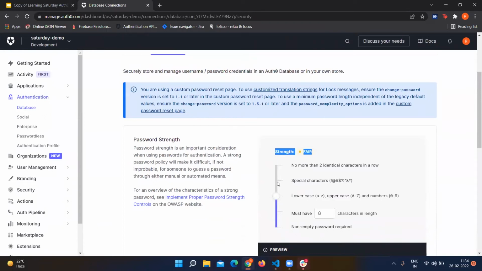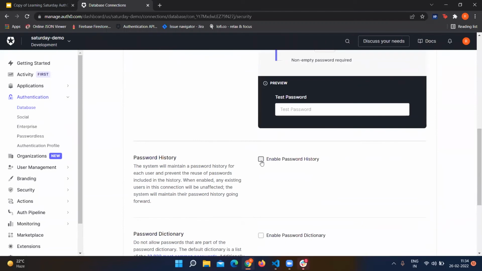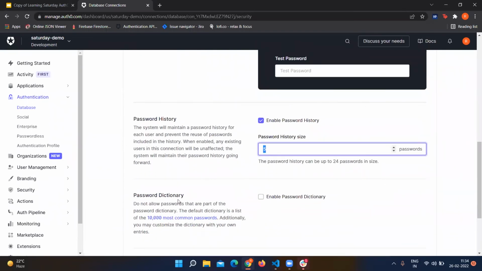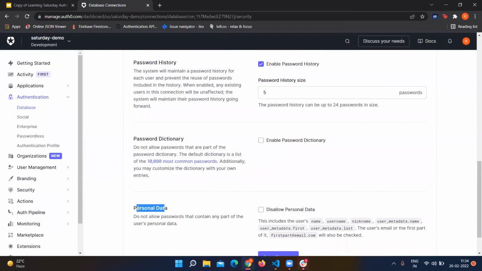You can set your password strength. If you want a more secure application, you can go to the excellent level. You can also have password history, so you cannot use your previous 5 or 6 passwords, and that count can also be set here. With the password dictionary, you can disallow common passwords or words from the dictionary. And one last thing is personal data. Whenever you sign up, say I use my name, Ronak Rajvanshi, and then set my password as Ronak1234, I can disallow the user from setting that, for a more secure application.